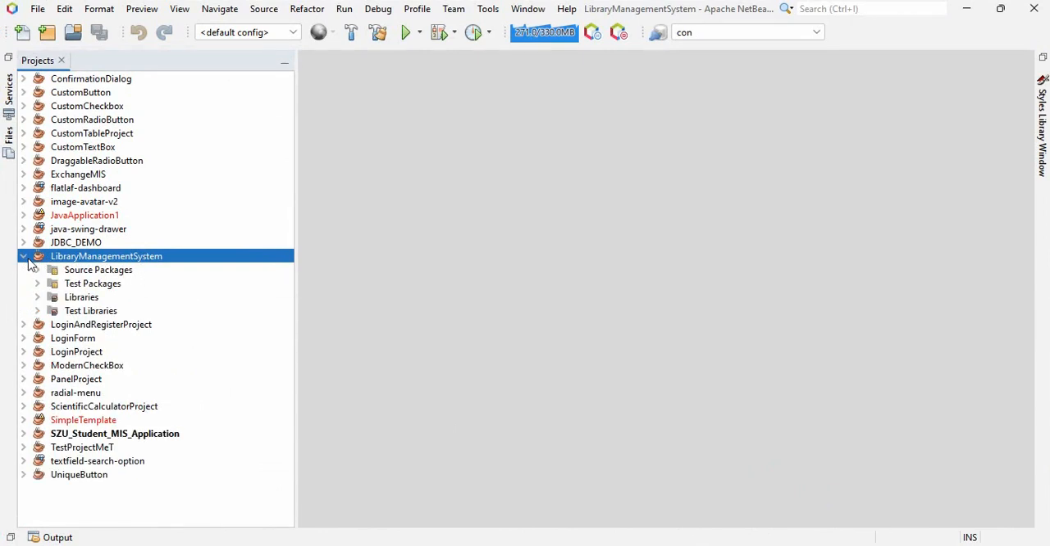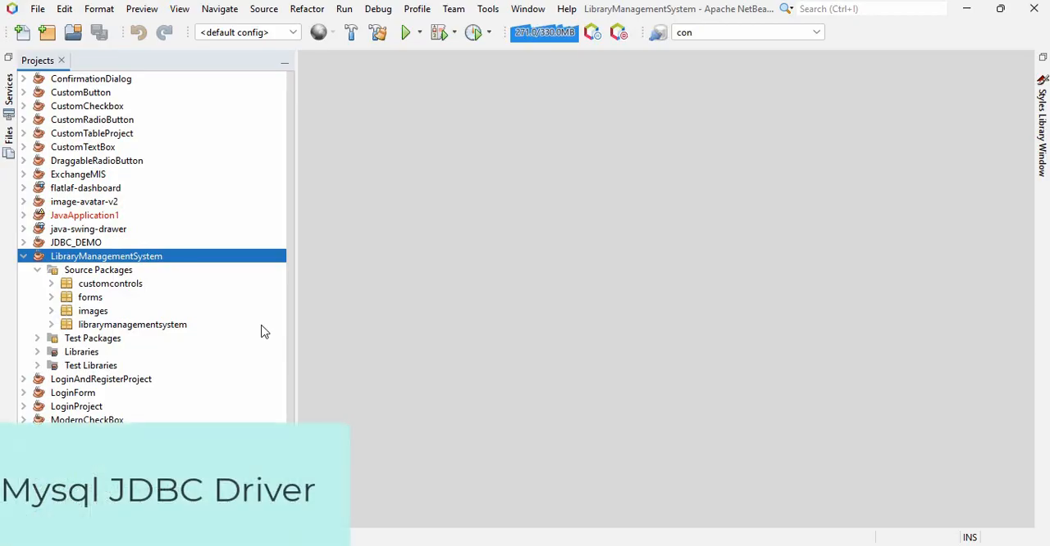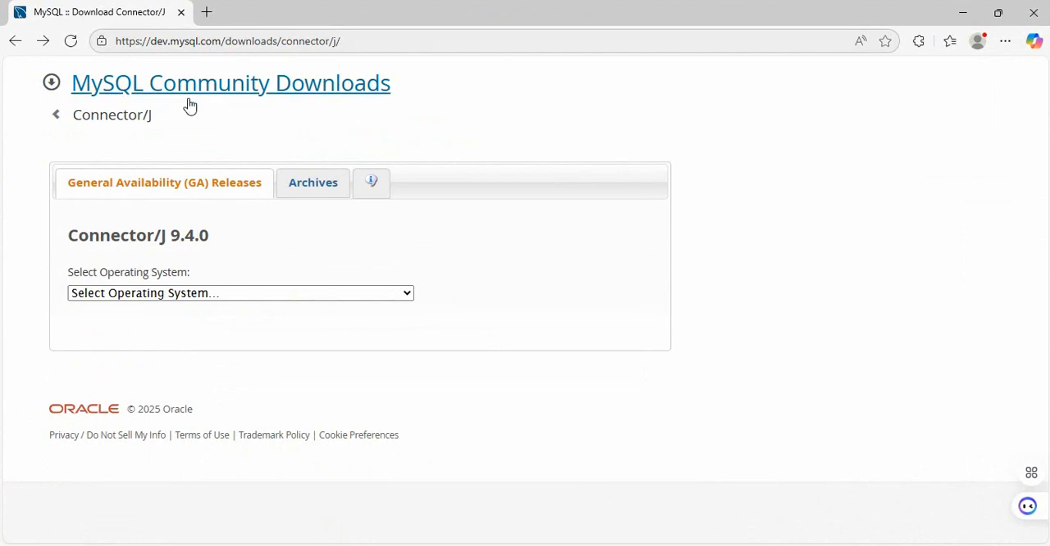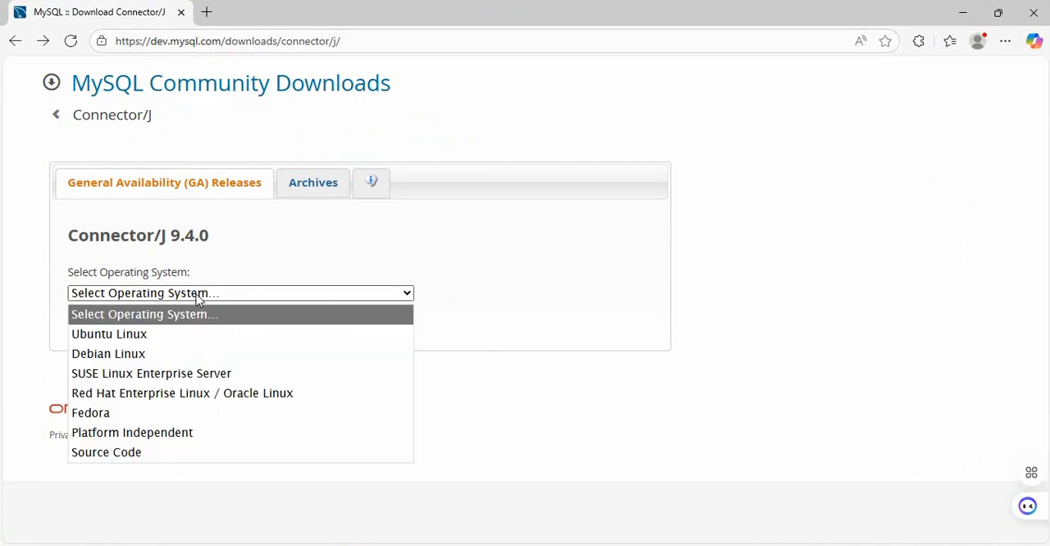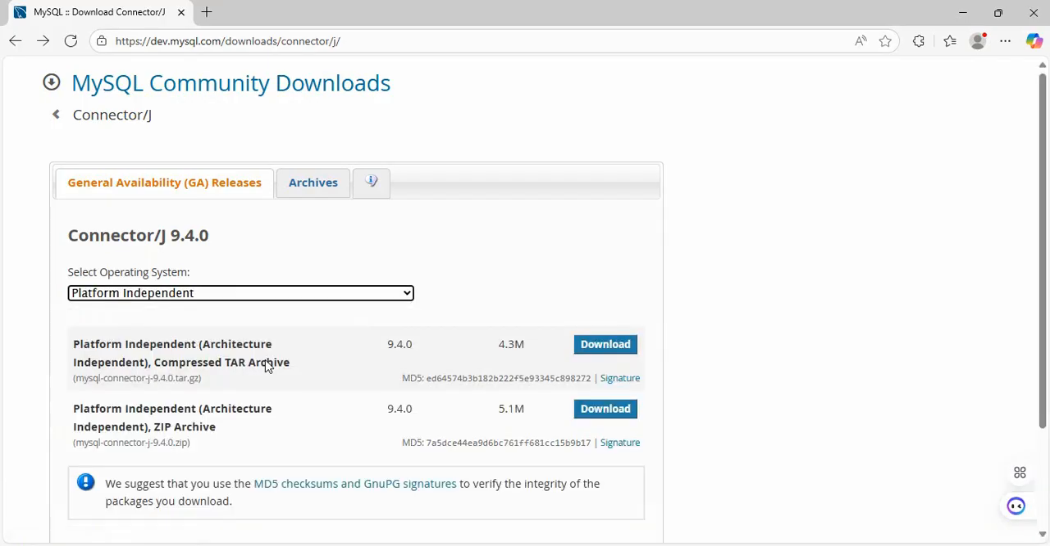Let's expand it. And here we have source packages, with different sub-packages like custom controls, forms, images, library management system. To connect a Java application with a MySQL database, we need to include the JDBC MySQL driver. If you want to get the MySQL JDBC driver, you can visit dev.mysql.com. Here you can select an operating system, for example, platform independent. After that, you can download the required JDBC driver.